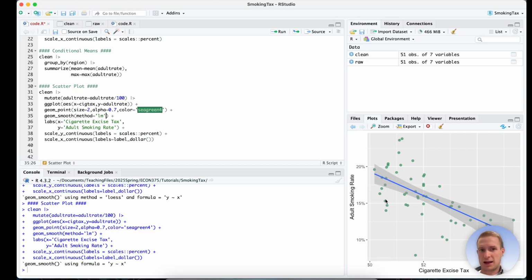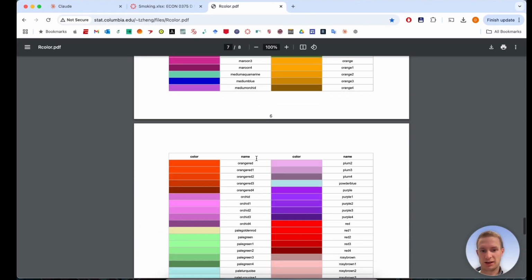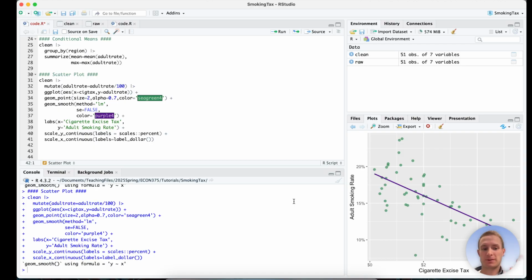The standard errors are shown with that band there. We don't know what those are yet. That's okay. I want to turn them off anyways. I just want to see that blue line there. And then we can also change the color of it to match our fancy. Let's do purple 4. Okay, great. So now we can see the relationship between adult smoking rate and the cigarette excise tax rate, at least in terms of a linear model with a straight line.